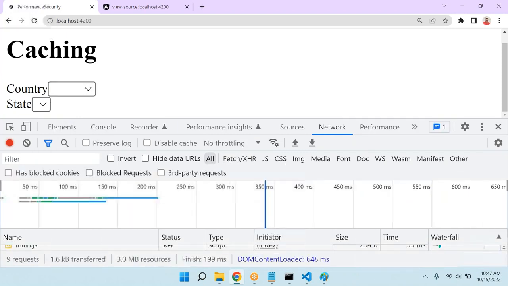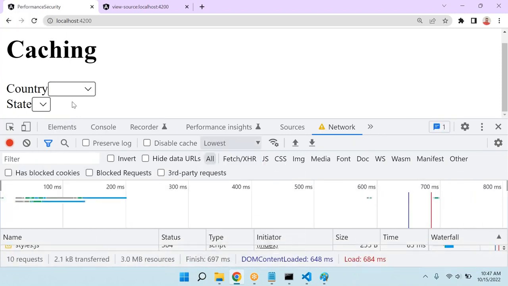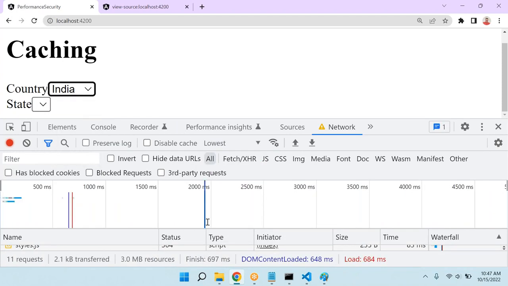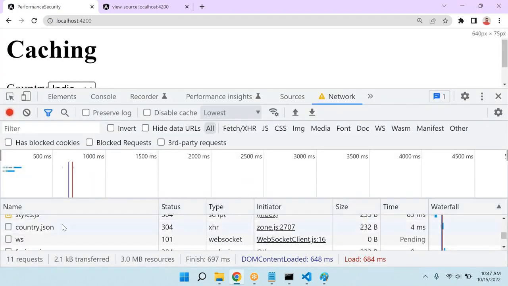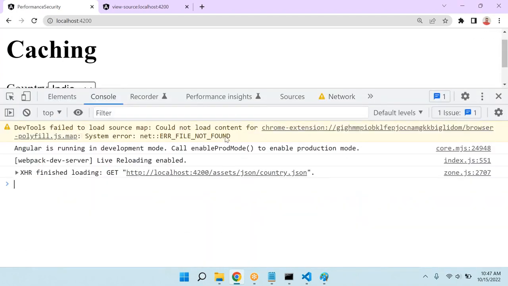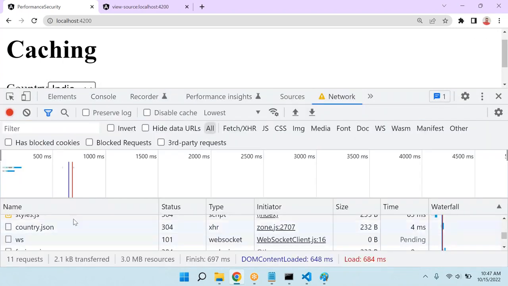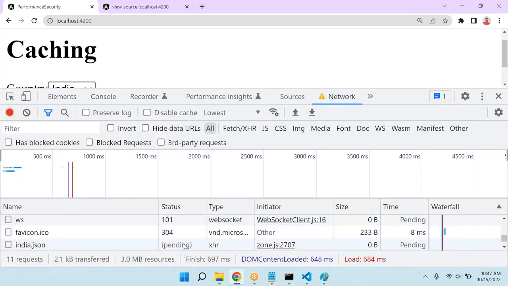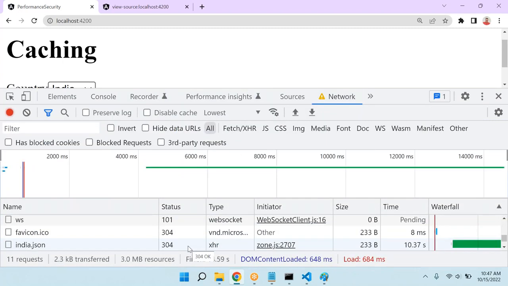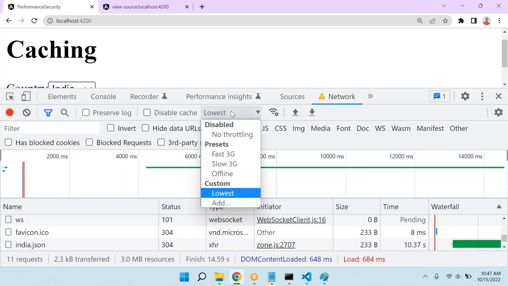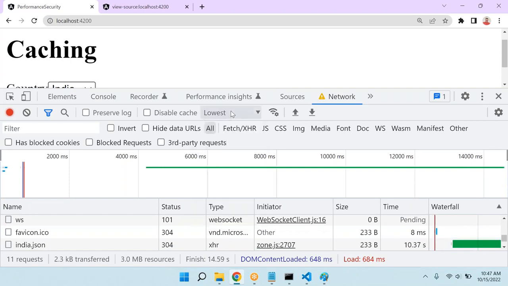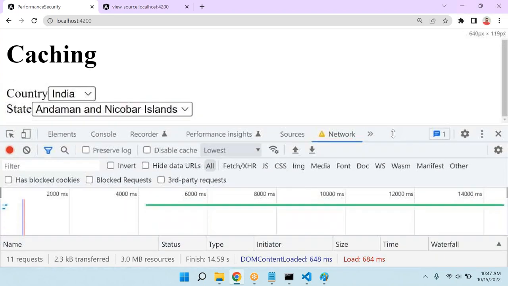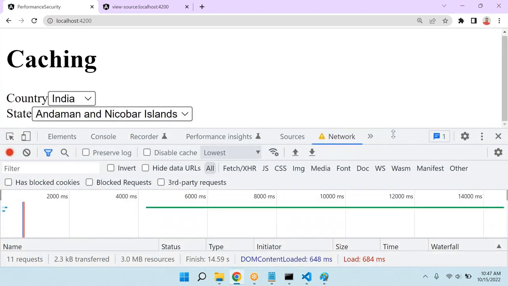Now, same to same, if you change to the lowest, you can see that in India it should take too much time. You can see it's going to the request, and this is the request, right? In the network, you can see that the request is still pending. See it here, still pending. Okay, now it's coming. Why is it coming? Because we have added network throttling. And this is the way you can manage your application performance, right?